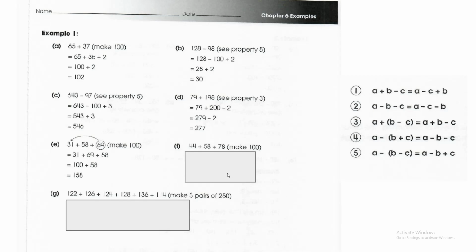Now for F, it's a little bit more tricky than this. We're still going to make 100, but we first need to break down a number to help us. That number is going to be 44. We're going to break down 44 into 40 plus 2 plus 2. And these 2's are going to go to 58 and 78.